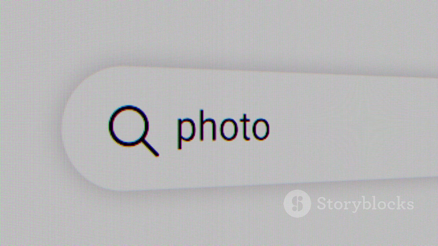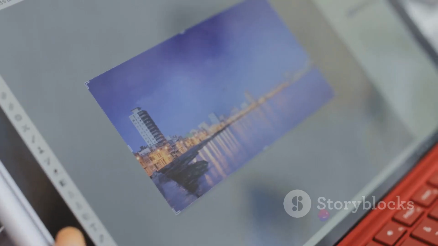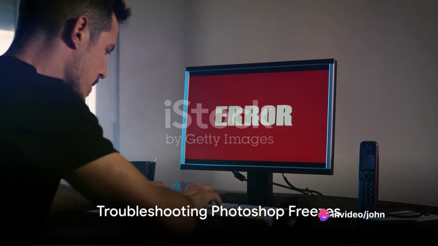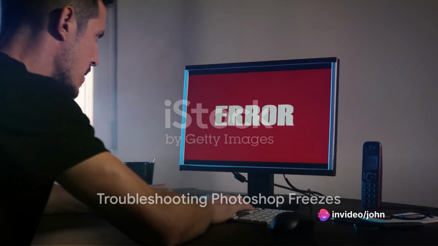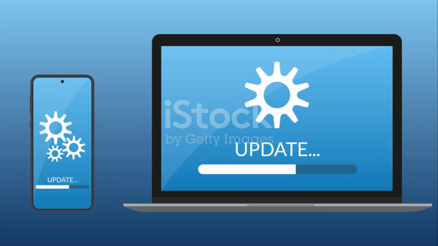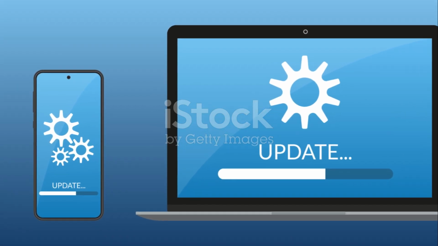However, sometimes Photoshop may throw a curveball and freeze. It's a common occurrence that many Photoshop users can attest to. In such instances, the usual course of action involves force quitting the application or rebooting the computer. If the problem persists, updating the software might be the solution.